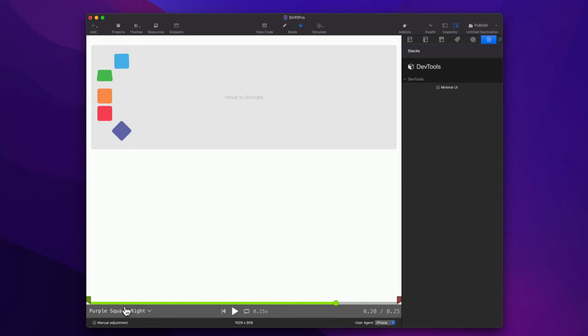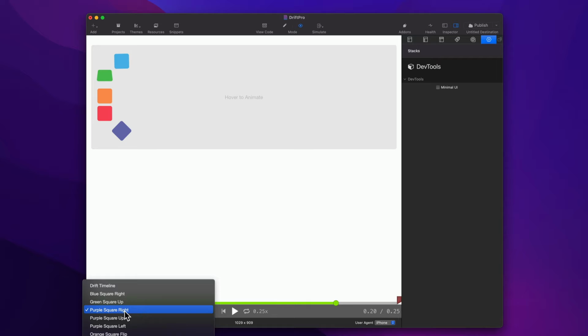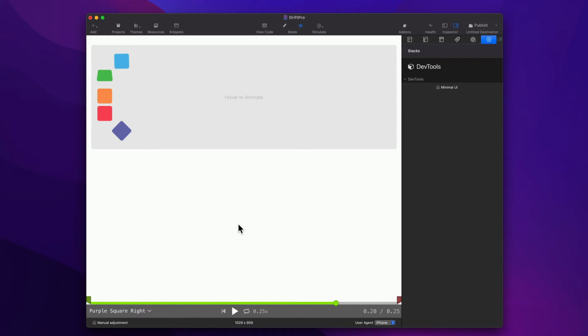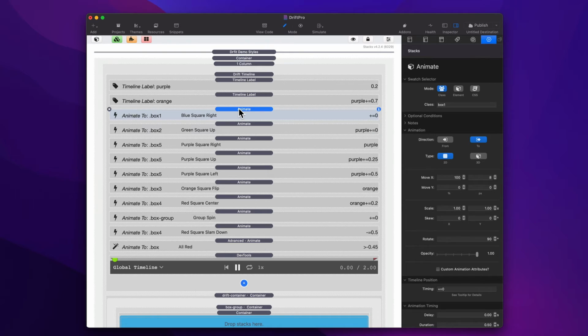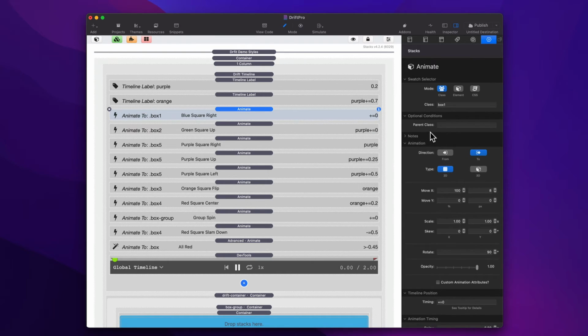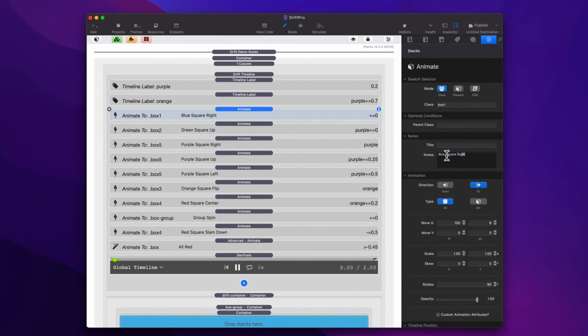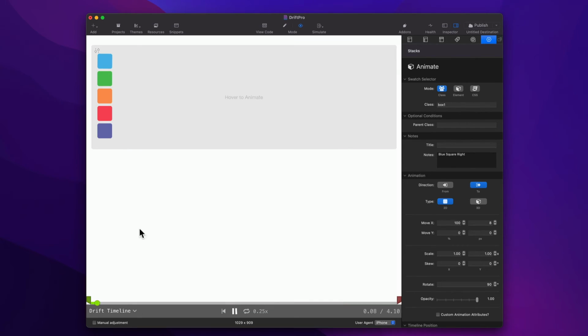Let's turn that off. First off, let me show you how. Inside the animation stacks, if you add in notes here, any notes that you add here will show up inside of the timeline so they can give you a visual representation of what that is. But they also show up in this, so you can navigate directly to a particular point in that animation.